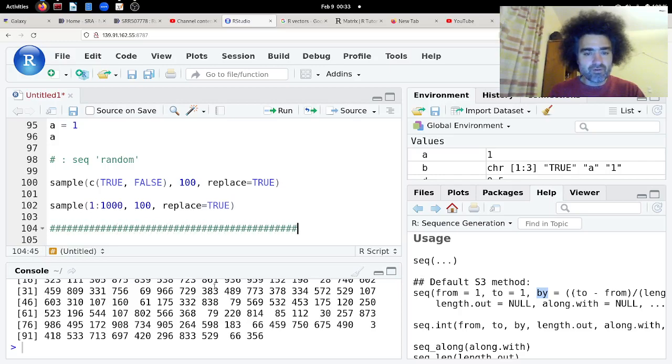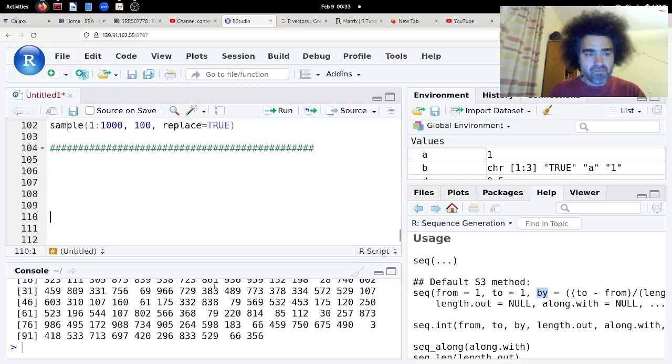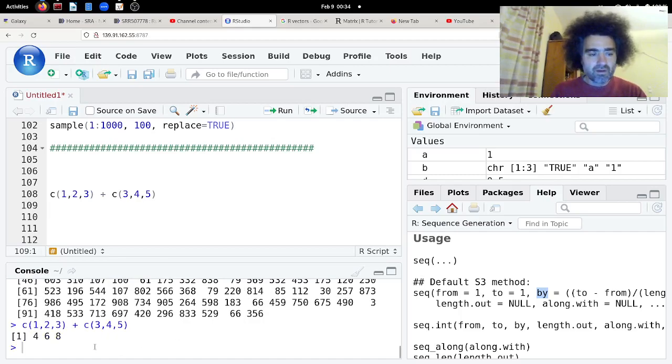Let's go to the operations of vectors now. So if I have the vector 1, 2, 3 and the vector 3, 4, 5, and I do the summation of them, then I have element-wise summation. So this 1 will be summed with this 3, 2 with 4, and 3 with 5. And it will create another vector that will have length 3. It will be 4, 6, 8. So 1 plus 3 is 4, 2 plus 4 is 6, and 3 plus 5 is 8. So I have this element-wise operation.